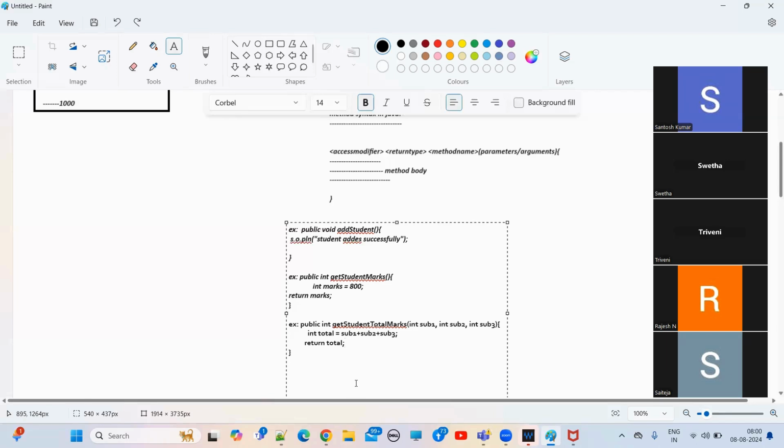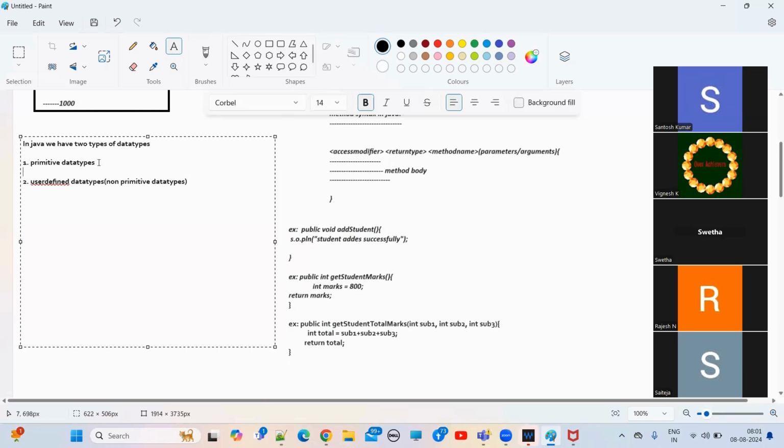How many data types do we have in Java? There are two kinds of data types. One is primitive data types, and another one is user defined data types. What are primitive data types? For example, byte, short, char, int, long, float, double.